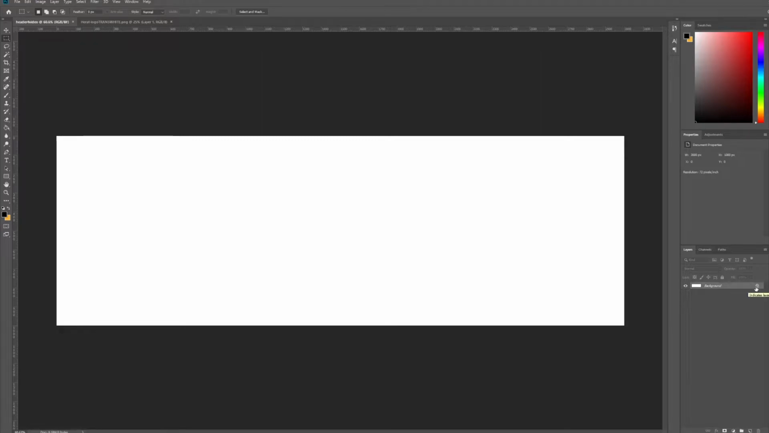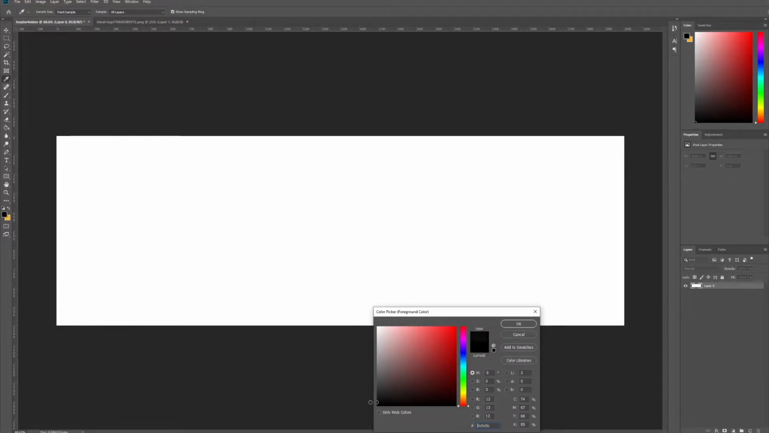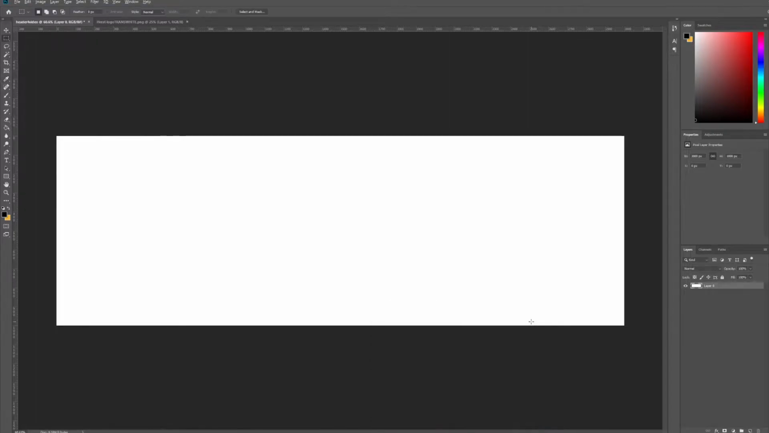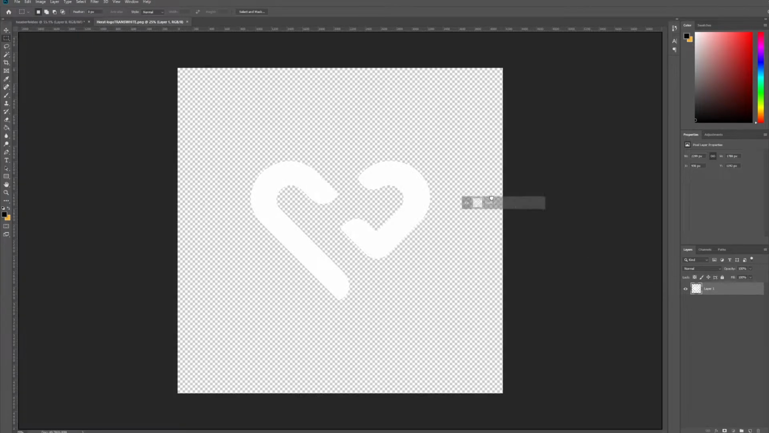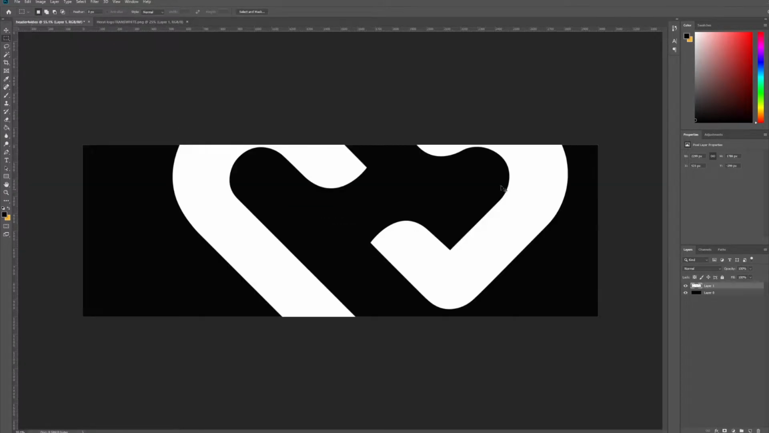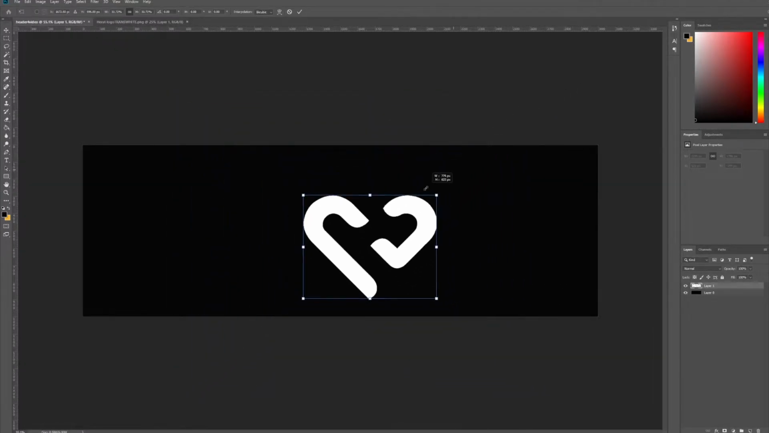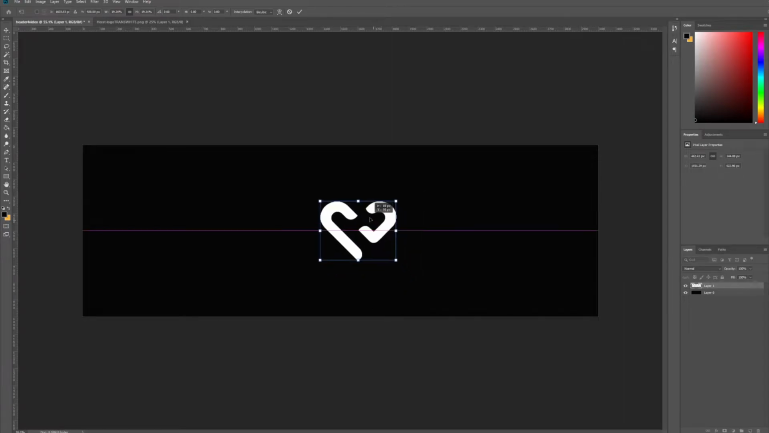Now first things first, I'm going to set my background to a black. I'm not going to do a full black, just around here maybe. And I'm going to import my logo from here, and I'm just going to set it up in the middle. I'll make it smaller, and I think something like that should be good.